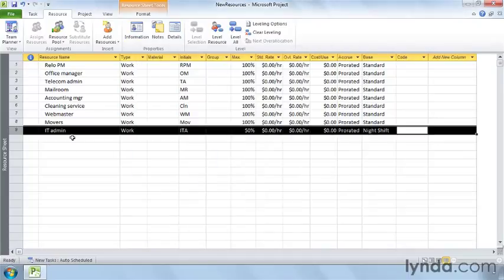With Work Resources, you tell Project how much the resource costs and how much it's available to your project. With that information, Project can calculate the project schedule and cost for you.